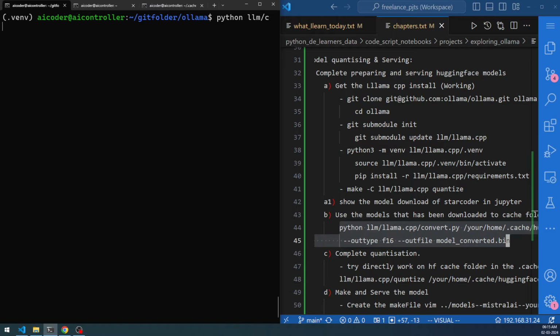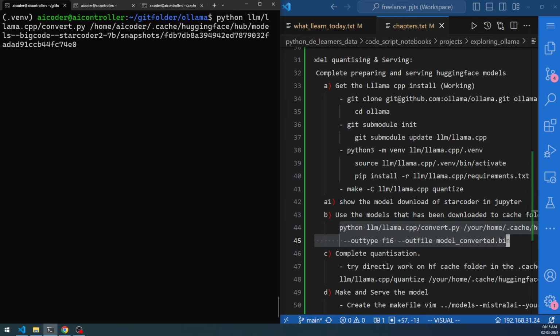So I'm going to say llama.cpp convert.py. I already showed you this convert.py inside the llama.cpp folder, and here I'm going to give the location of my models. The location of my updated model is inside this snapshot folder, so that's why I'm pointing that entire path to the convert.py. And once I give this, I need to give the out type, what I want to convert the model to. I'm going to say I want to convert it to F16. This is a float 16 conversion that I am doing for the parameters.